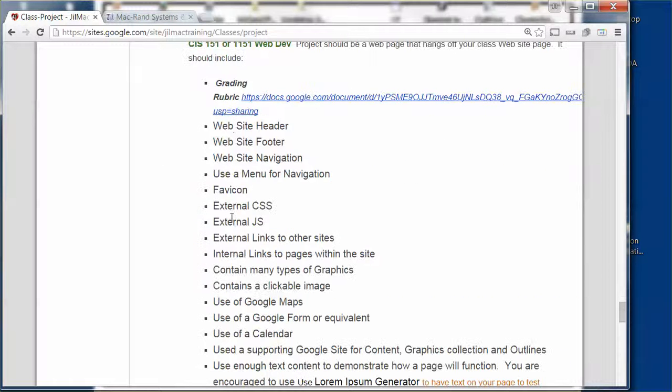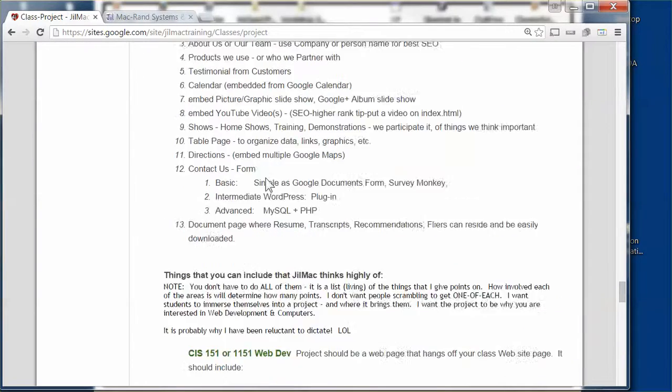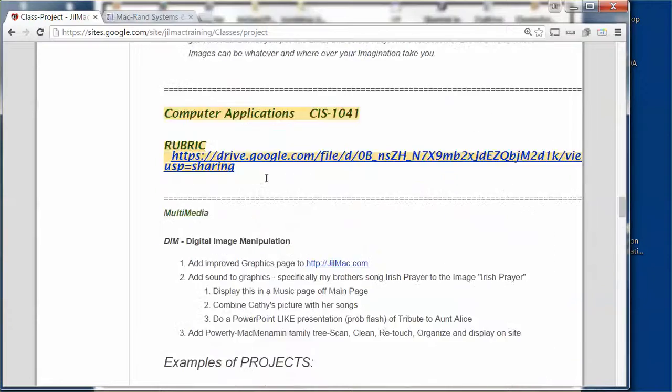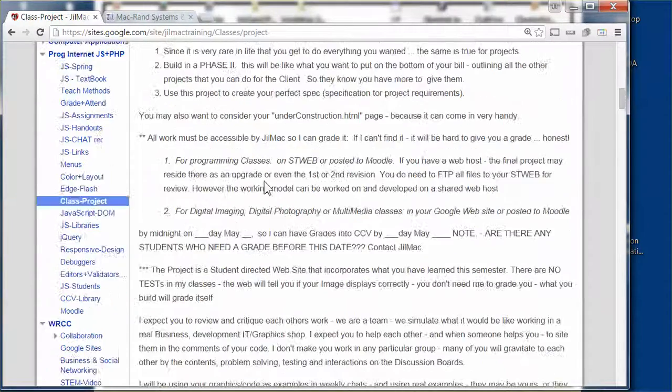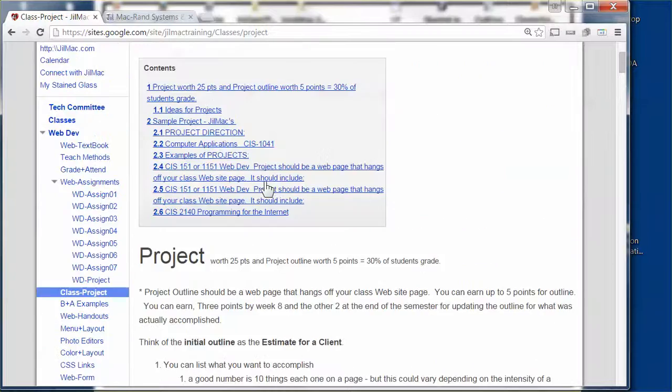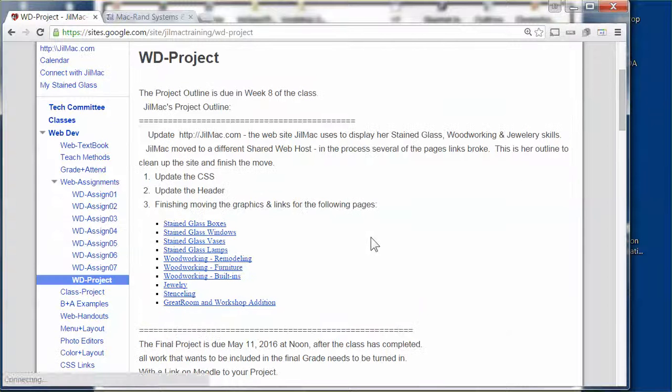And these are the things I expect. I expect the website to have a header and a footer and all of that. But for today, for the project outline, all you have to have is, here's our class, you have to have a link, a page hanging off of your regular website. And it's just going to be a project overview, and it's going to tell what is it about the project.